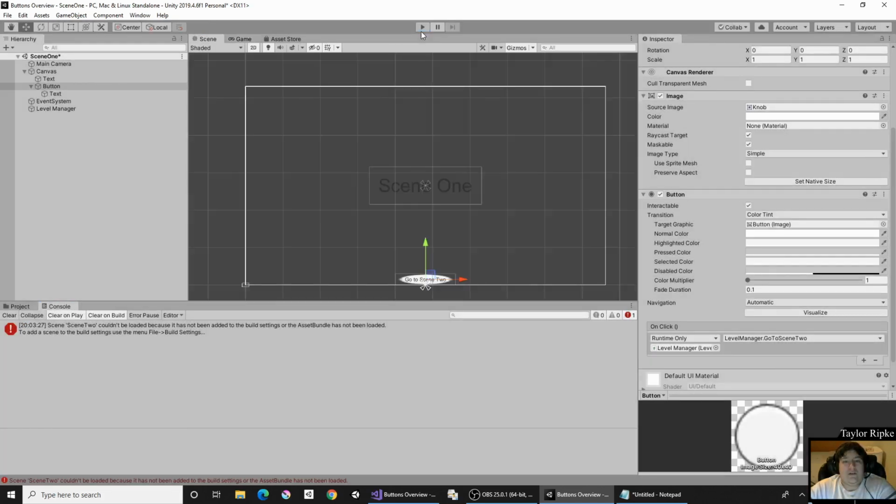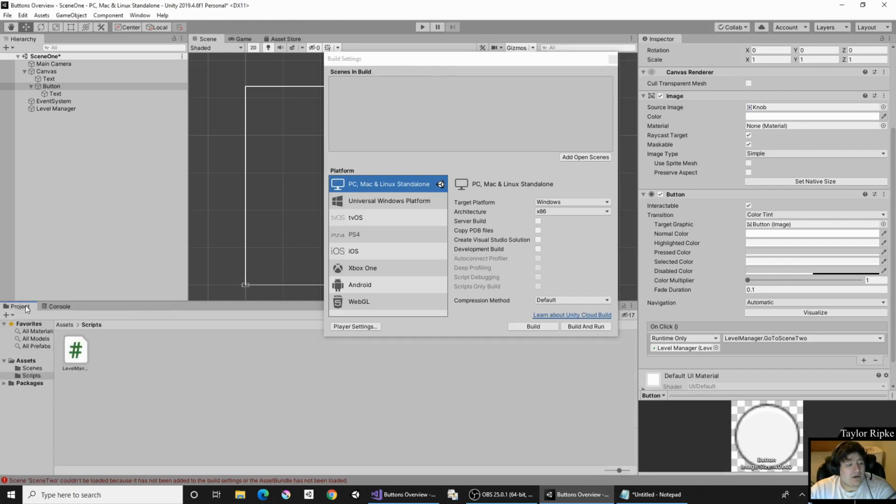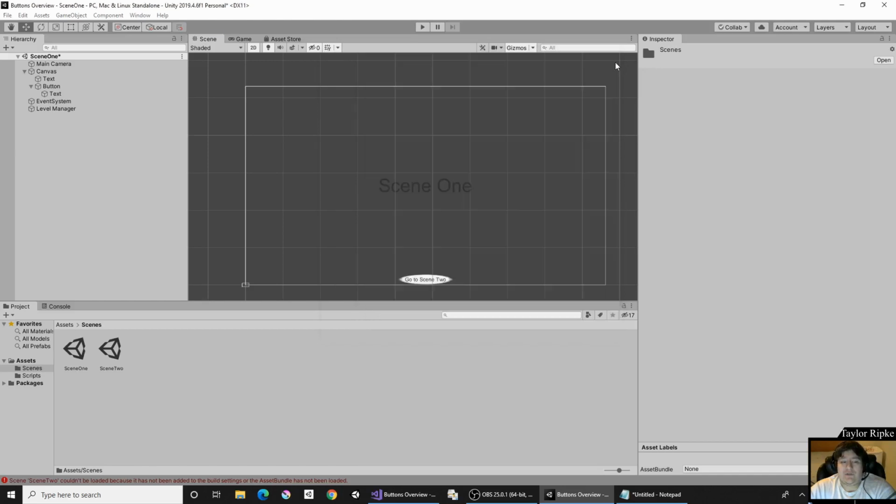Okay, so let's go ahead and open up the build settings by going to File, Build Settings, and we don't have any scenes in our build. Eventually we're going to build this project to an executable, and every scene that we want packaged and shipped with the exe needs to be inside of this menu here. So go ahead and locate your scenes and then drag them in order, scene 1, scene 2, of the scenes that you would like to go to.